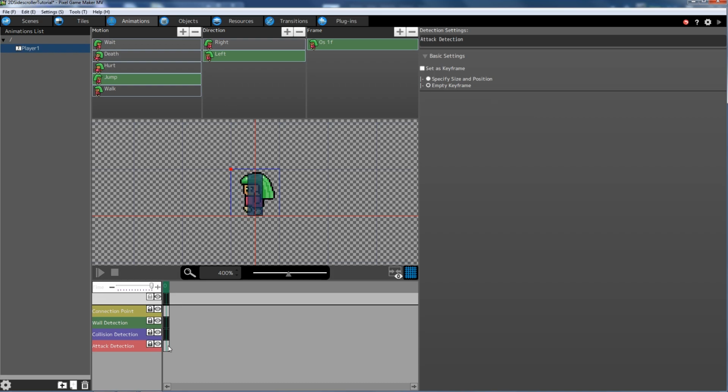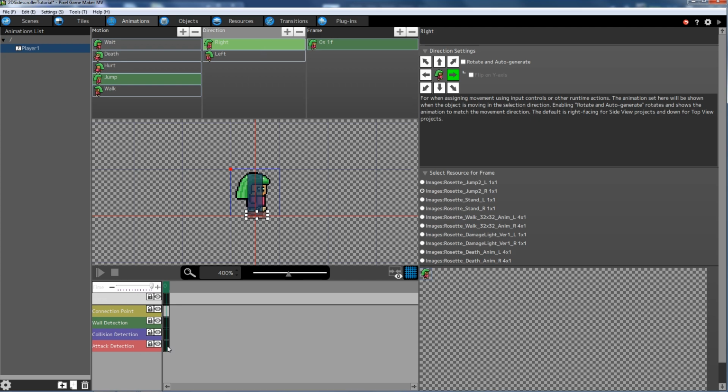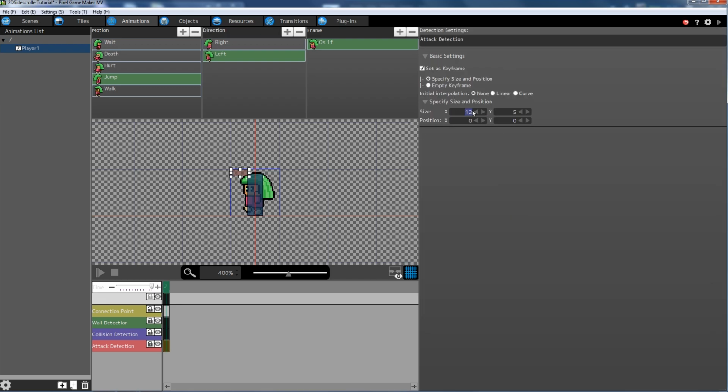Okay, and then we go back to our attack detection, and we're going to specify the size for that. And I think I'd put, yes, 12, or maybe it was 14, by 5. Let's double check that on this one here. It was 14. 14 by 5 over here. So we'll make that 14, and just eyeball it into position for now.